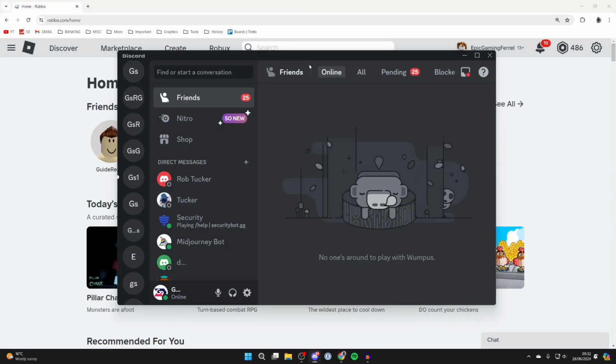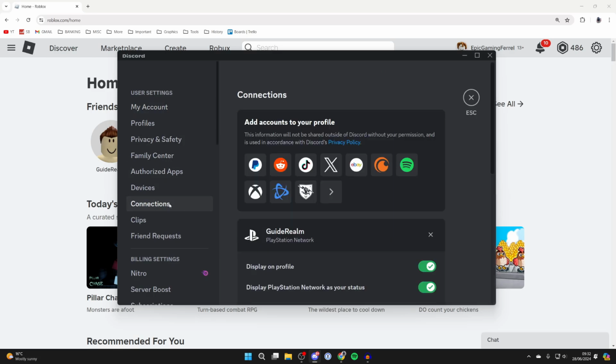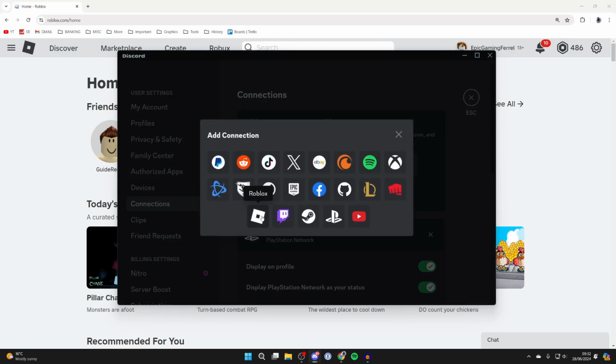This is super cool because people will be able to see your Roblox account on your Discord profile. So go to the bottom left of Discord and click on User Settings. Then go over to the left and click on Connections. And then it says here, Add Accounts to Your Profile. You need to click on the View More button and locate Roblox.